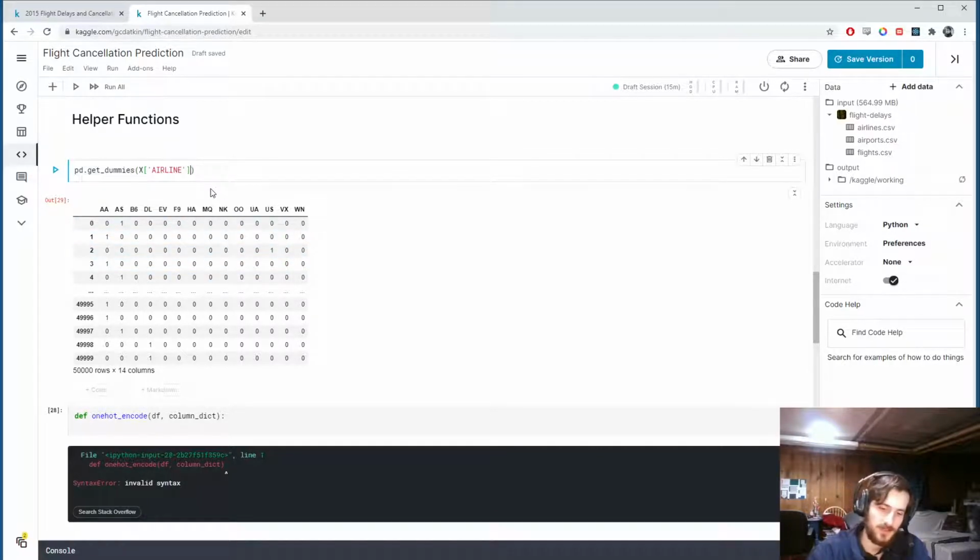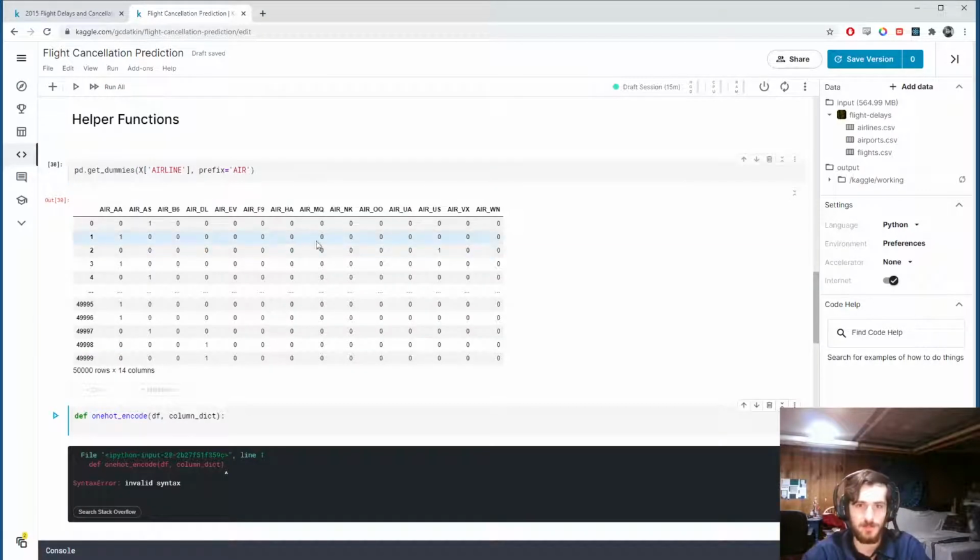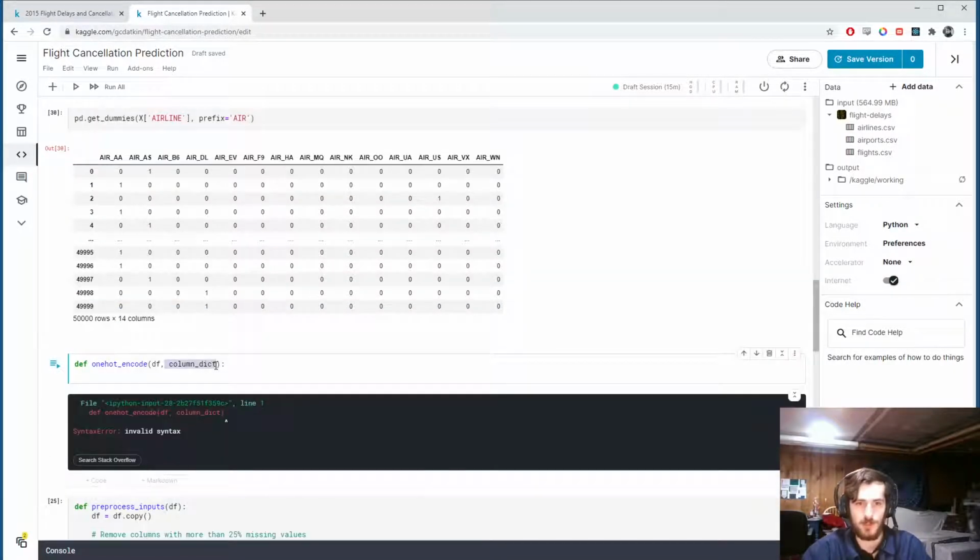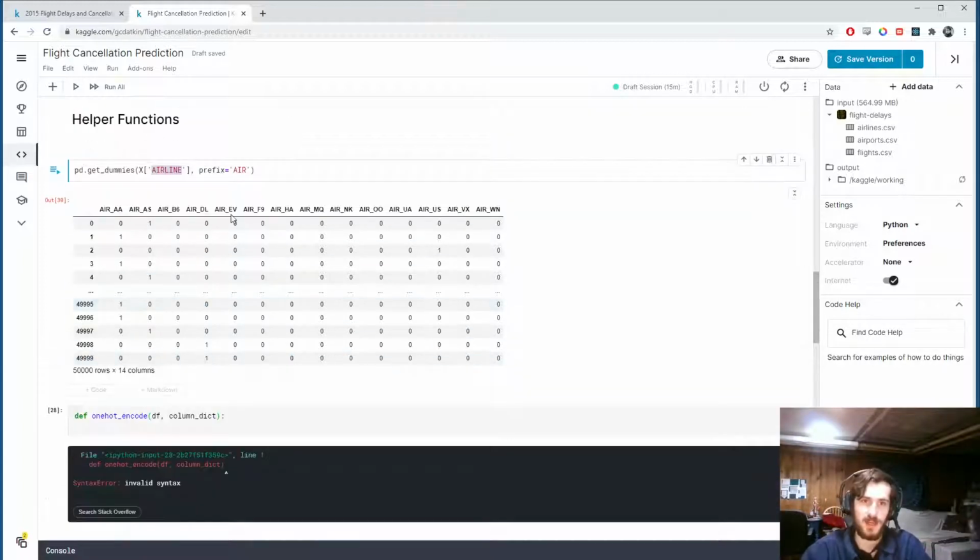And notice that we can also include a prefix. We can call it air or whatever we like, and that will just put air at the beginning before the airline name. So what I'm doing here by passing this column dictionary is it's going to map a column name that we'd like to encode, for example airline, and it's going to map that to a prefix that we're going to use in the columns, in the encoding.